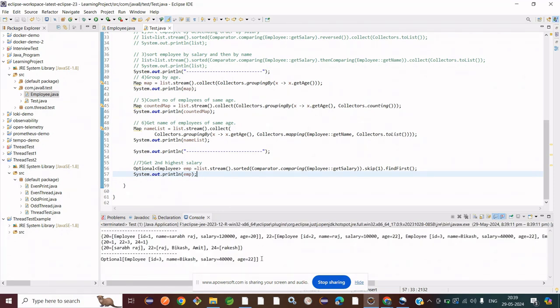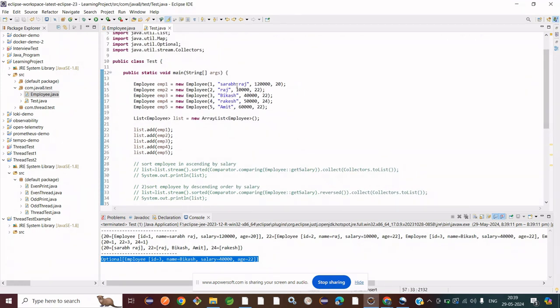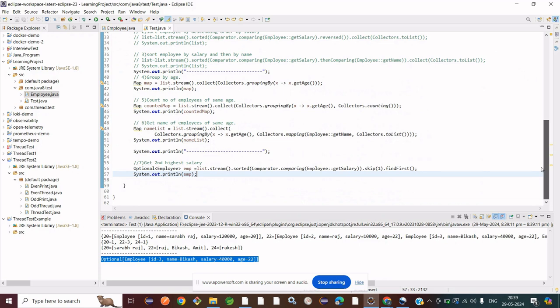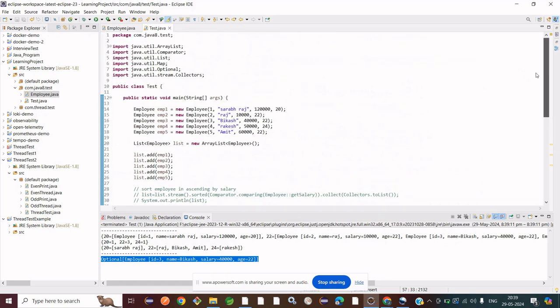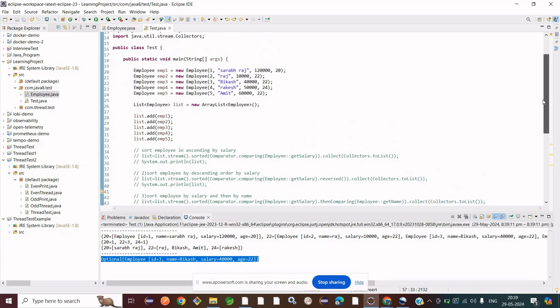Yeah, so I have run it. We are fetching here 40,000 salary, employee id is 3, name is Vikas. So let's check. We have 1,20,000, 60,000, 50,000, 40,000, and 10,000. Okay, so here we are getting 40,000. So we are getting the second lowest salary because of what we did here.